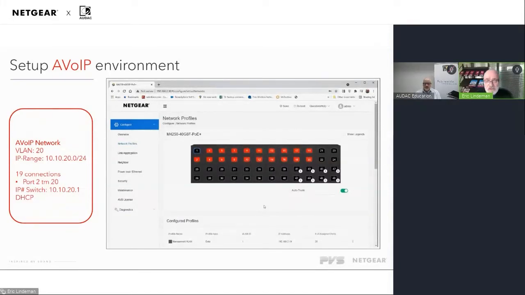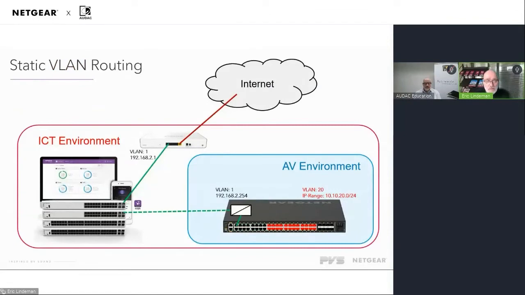And this is the same situation. You see my configured ports. You see the switch is hooked up on the network. So the router has 192.168.2.1. The switch is on the same subnet with 192.168.2.45. And this is the default gateway for the switch, and this is the default gateway for VLAN 1.